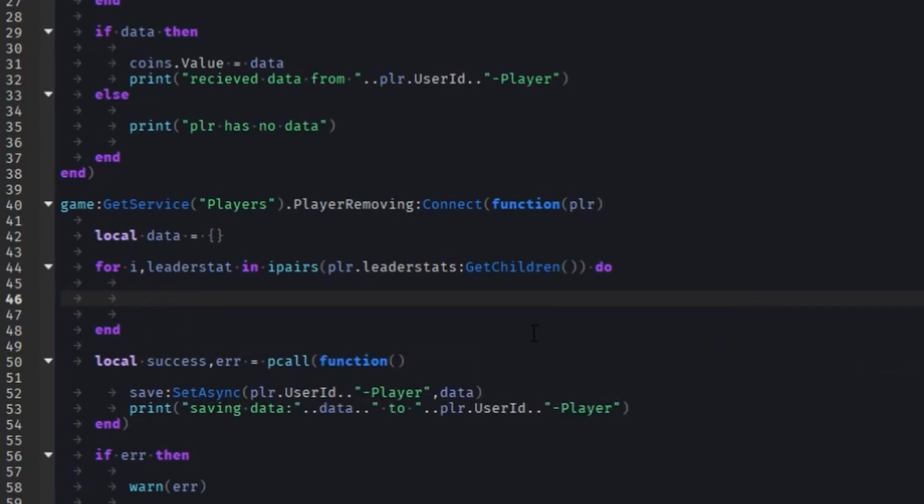Actually no, I'm not going to do that. I'll do this instead. Data, and we'll do leaderstat.name equals leaderstat.value. So I'll create a dictionary with our data, and each index will be the name of the leader stat, and the value will be the value of the leader stat.